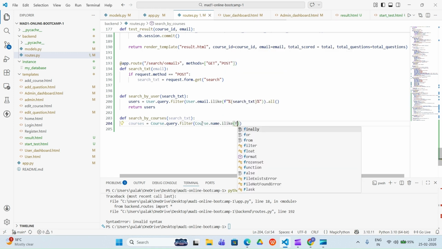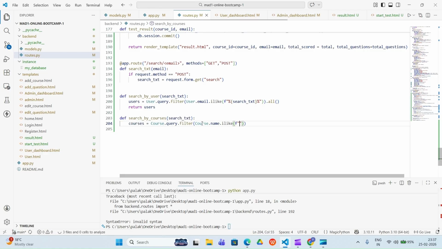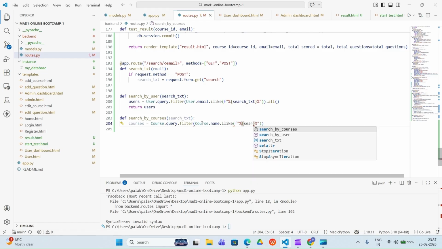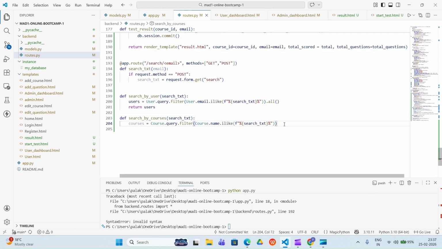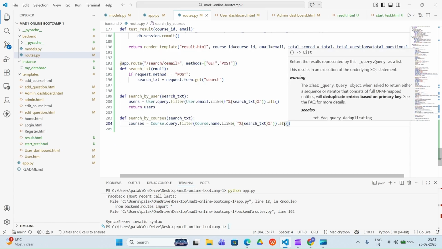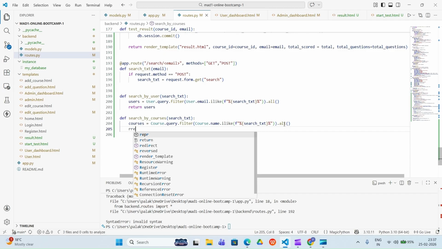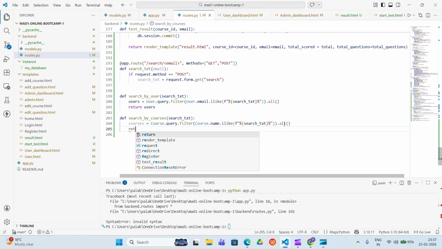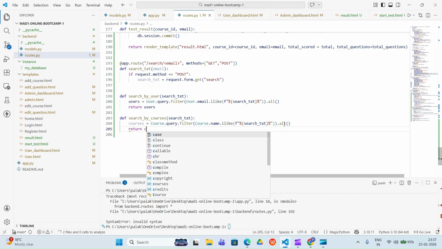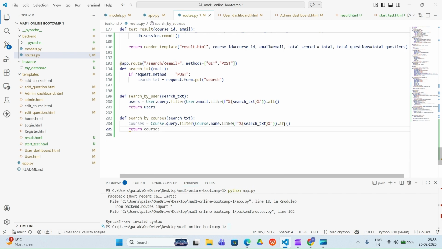then under this we'll give this format, and then we'll come here and write again search text. And whatever results there are, I want all of them, so I will write here .all. Okay, and then we'll return courses here. So we have defined these two functions here.